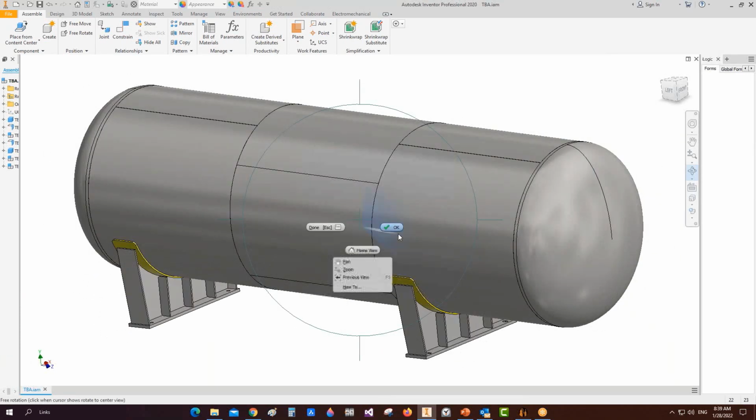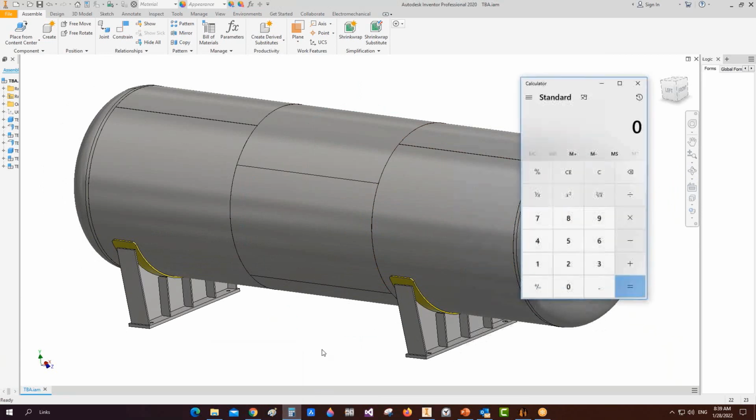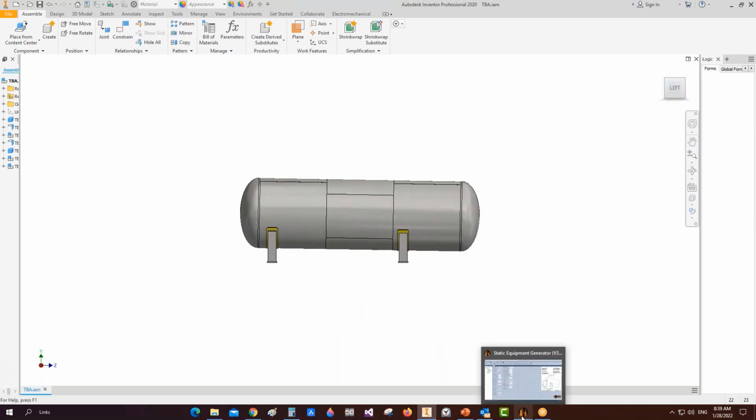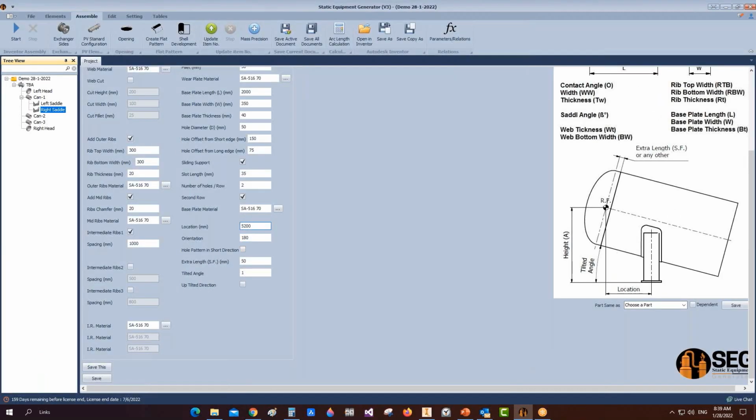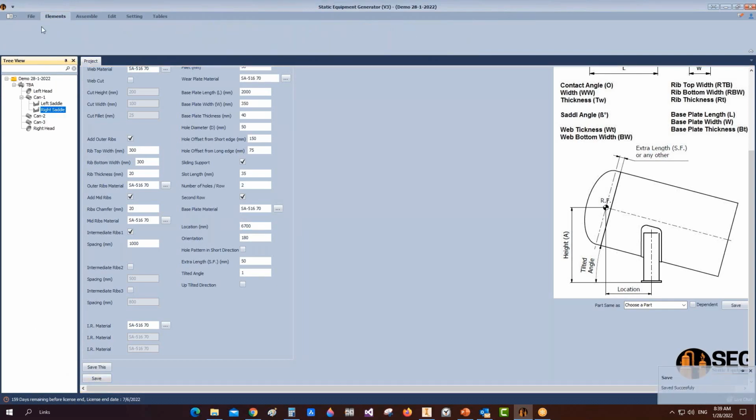So if we have, let's check the dimensions. So we have 3 courses with that length. If we decrease the first saddle location, so the second saddle should be at 6 meters point 7. So we can change it, like that. That's the second location of the saddle.